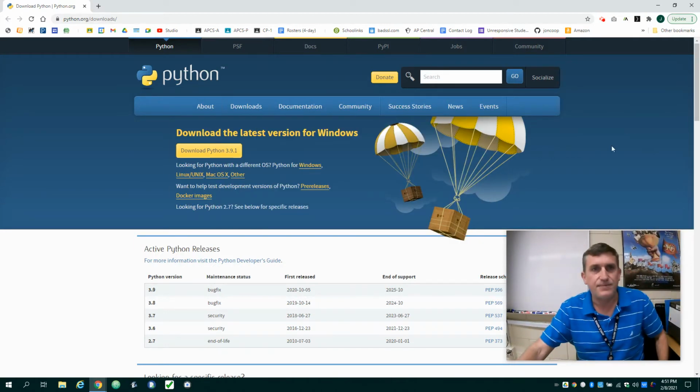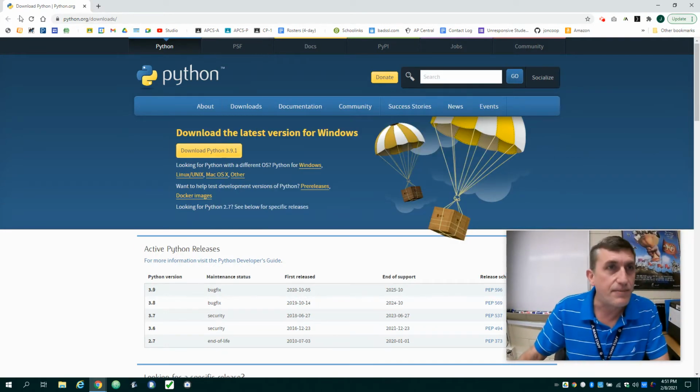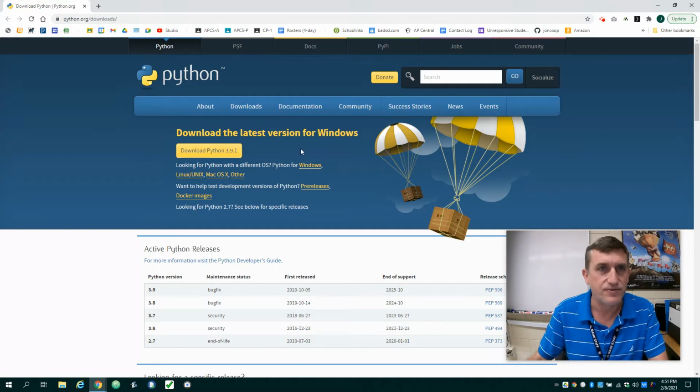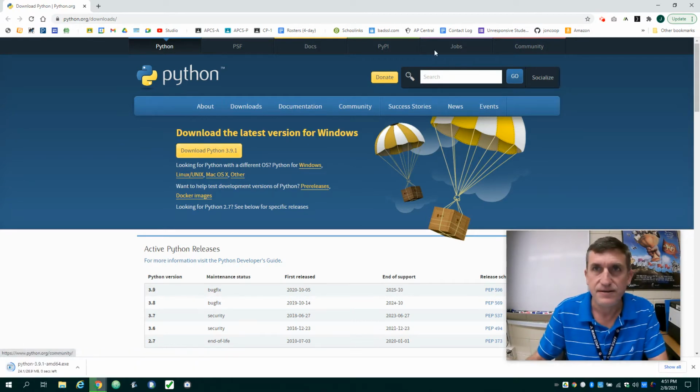So I am on the download. I'm on python.org downloads. And when you go to this page, it should detect what operating system you're on. And I'm on Windows right now. And I'm going to get the latest version of Python, which is version 3.9.1. And so, okay, so we got that.